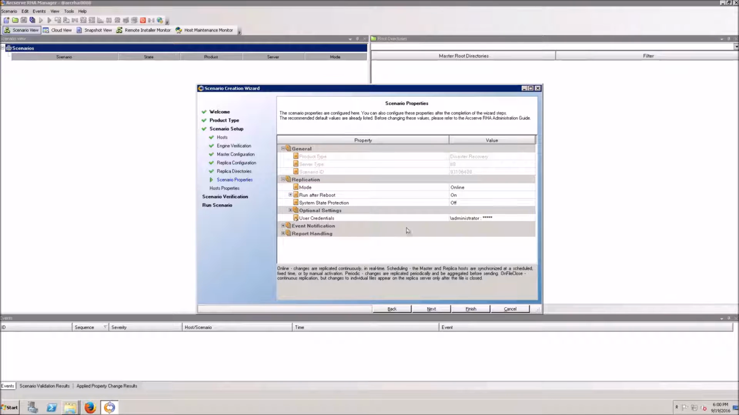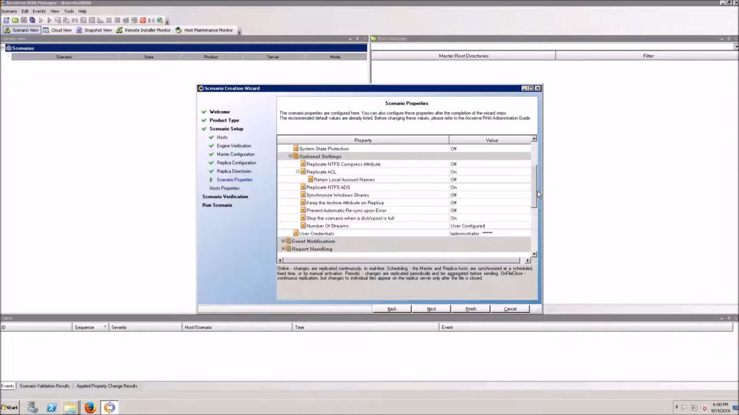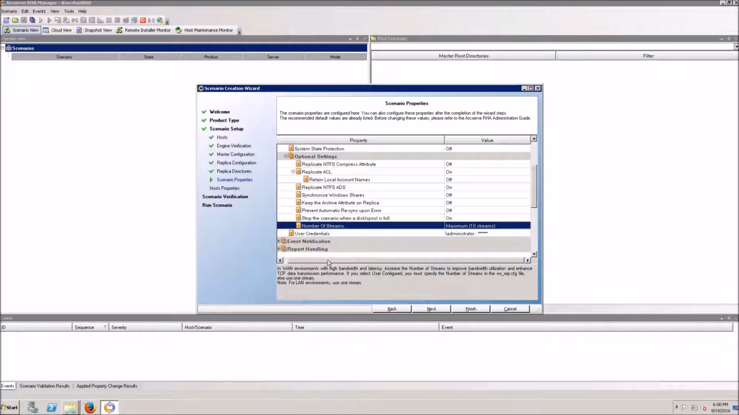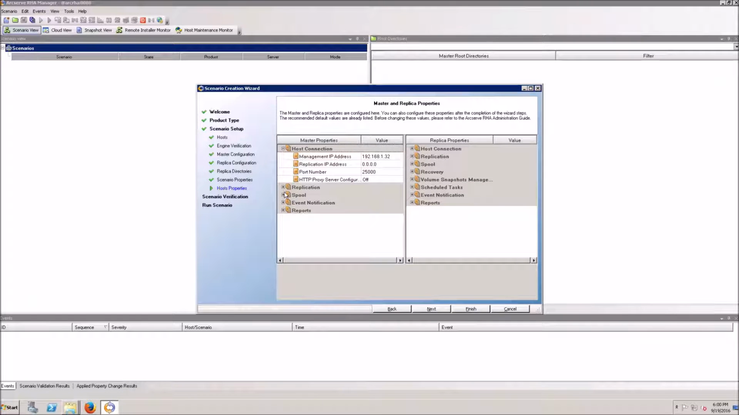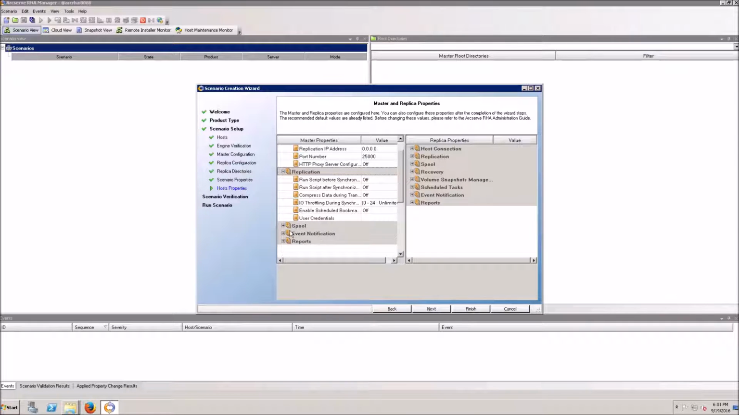Replication, I'm going to leave that online. You can set it for schedule, so you can do this every hour if you like. I leave it online because this moves faster. And then we're going to set up the number of streams to 10. You can set that lower or higher. It only optimizes your bandwidth. Your IIS server doesn't see a difference.